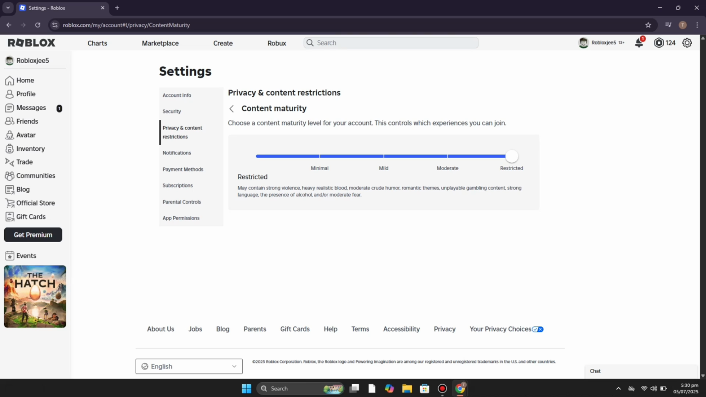So if you want the best experience, then you have to set it to minimal. Otherwise you can also set it to different levels as per your preferences, and after that you would be able to get everything and you would not be restricted towards anything. So that's how you can fix "not authorized to join this experience due to privacy settings" in Roblox.